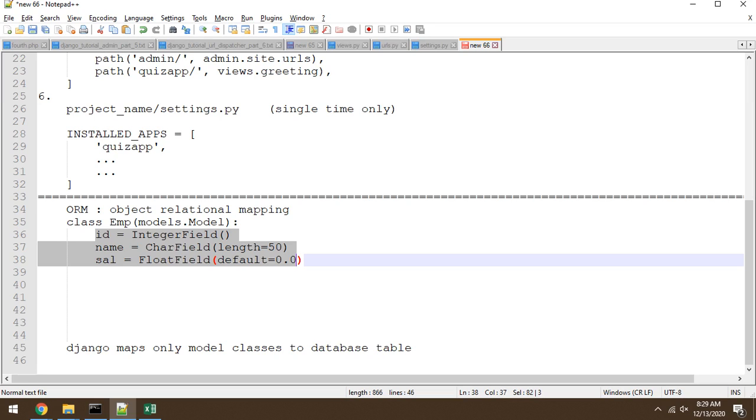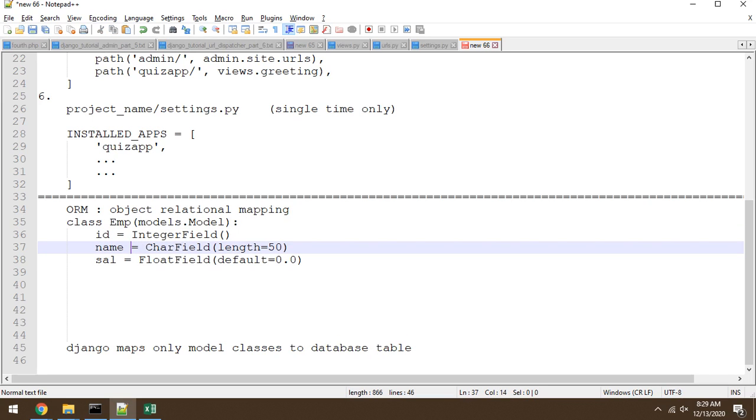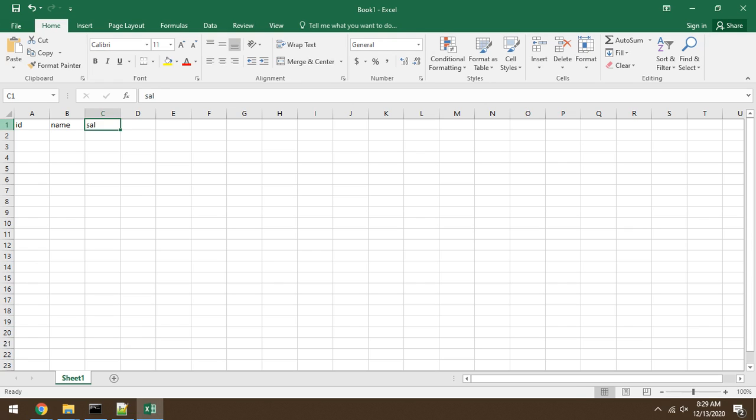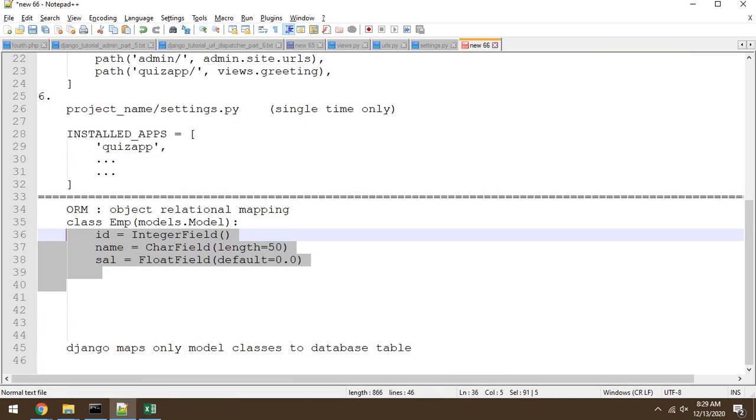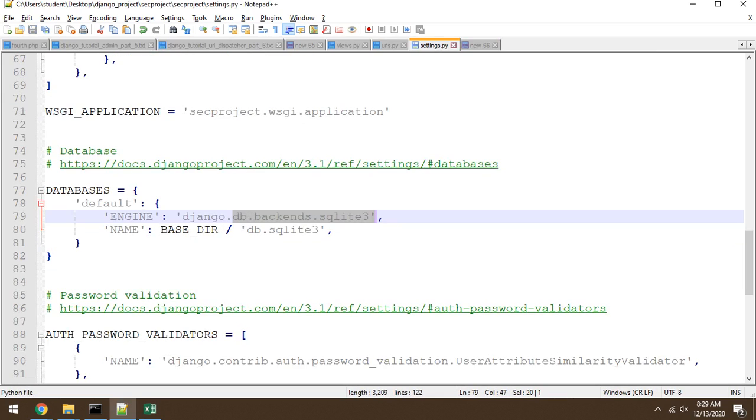But Django says do not worry about the database, just create the model classes. So how to create model classes? For that we have to define the class, inherit that class from models.Model, and however many columns you want. So I want 3 columns in my database table. So just declare 3 variables. Okay, so that's that.